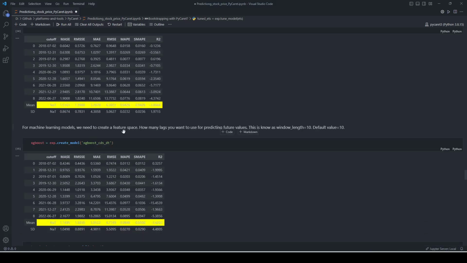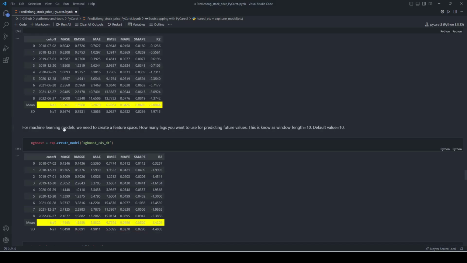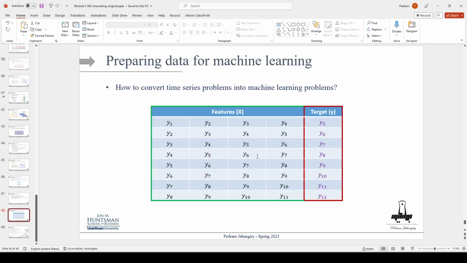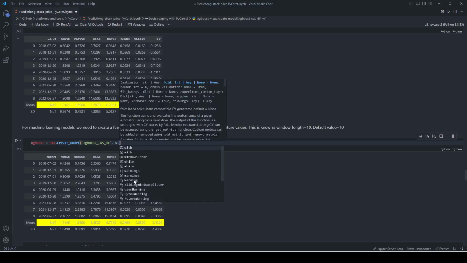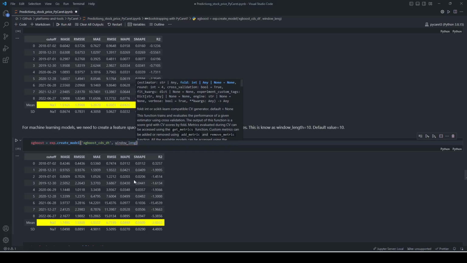In machine learning, however, be careful. The story here is different compared to classical time series models. In machine learning, remember, we have to prepare the data, and PyCaret does it automatically by specifying that window. By default, it's 10. I'm going to use the default one, but you can go ahead and change the window length to anything. Literally, you can say window length is equal to 20 and run it.